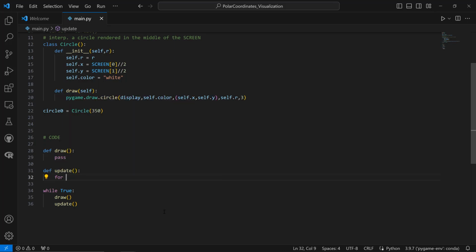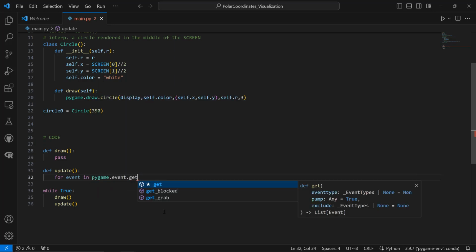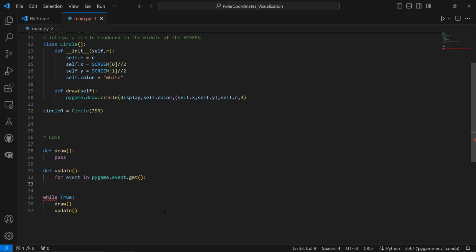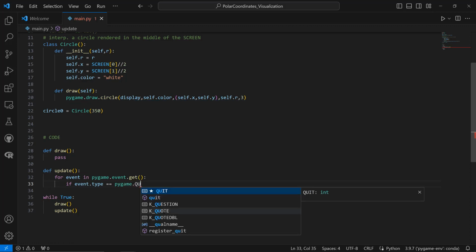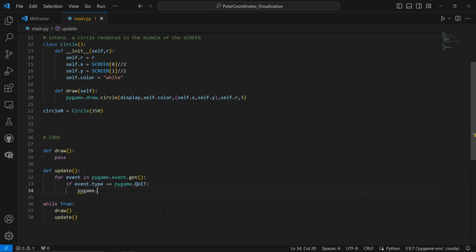To do that, we use a for loop that iterates or loops over every single event in the list of events that pygame has, which we can access using the get method. If the name of the event is of type quit, which is a constant in pygame, then we can use the quit method, but this time with lower cases.